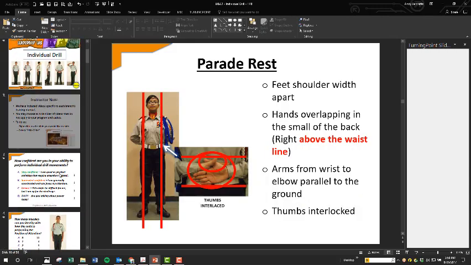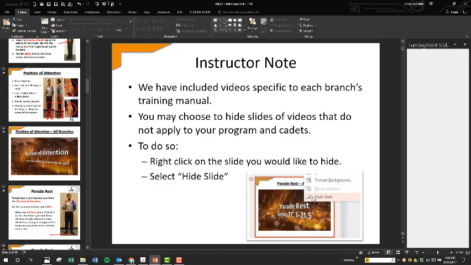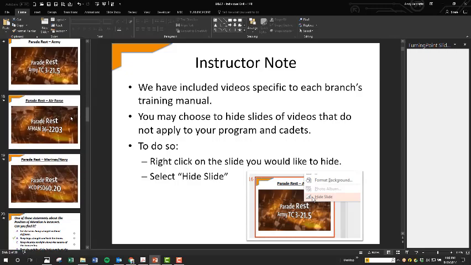Notice right here, and it actually mentions it on the second slide, this is a hidden slide. It mentions that you can hide slides by right-clicking and selecting hide slide. The reason we bring this up right at the beginning is that depending on how you would like to drill, whether you're an Air Force unit or an Army unit or Marines and Navy, you can hide the videos that do not apply to your cadets.